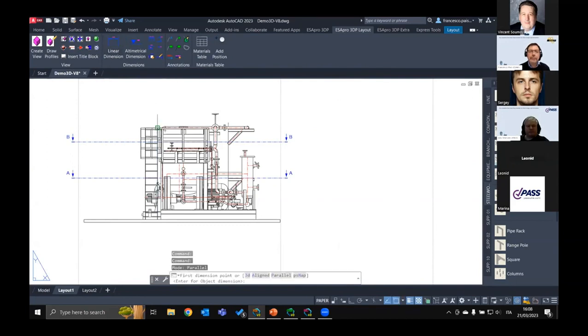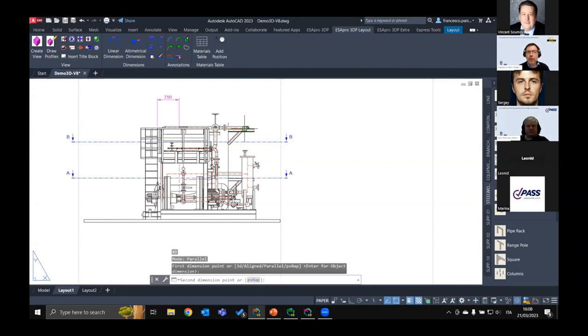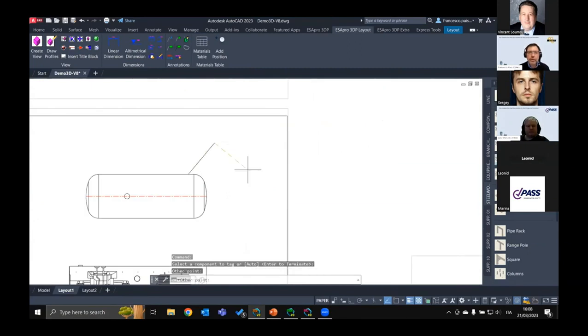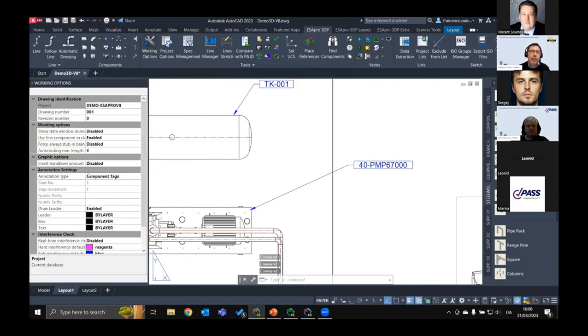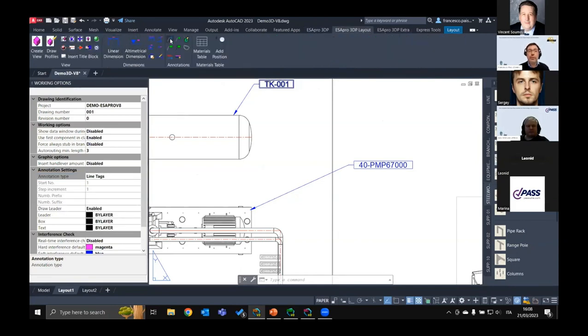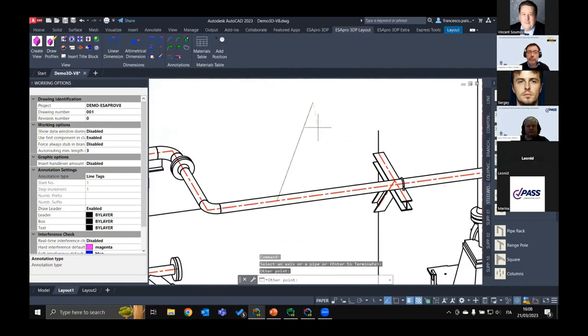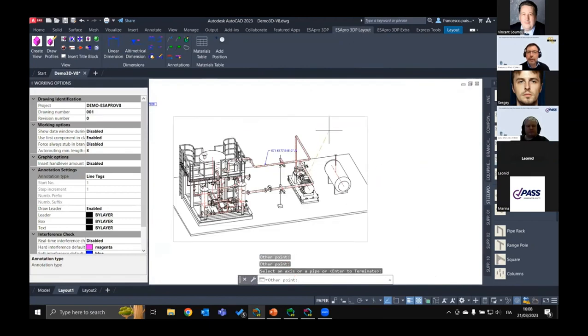I can add dimensions, overall dimensions, or I can add the tags. What is this? And what is this? Or I can tag also the line numbers, line tags, just to have a reference between the P&ID and the piping. I have this line number.